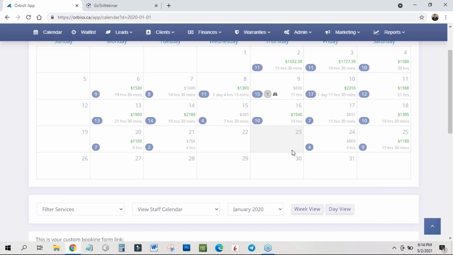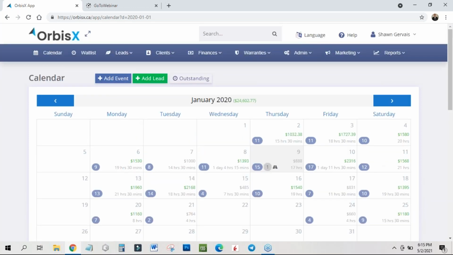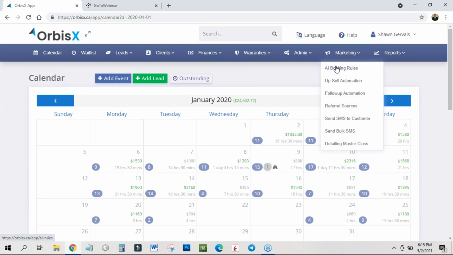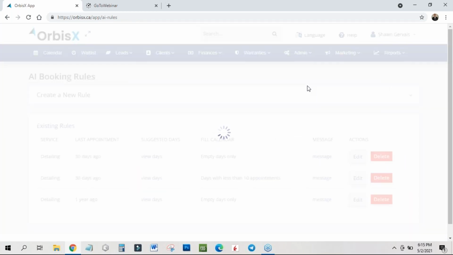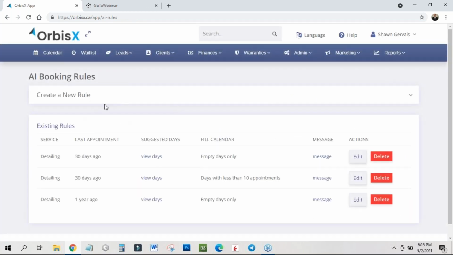But you can also just have them call the shop or call your direct line if you're a mobile detailer, whatever you prefer. You can customize those messages, and that's all done under the marketing tab. There's a lot of different options here for different marketing sections. My favorite one though is the AI booking rules. I'll go over that real quick before we dive into all the other stuff because it pertains to the calendar.